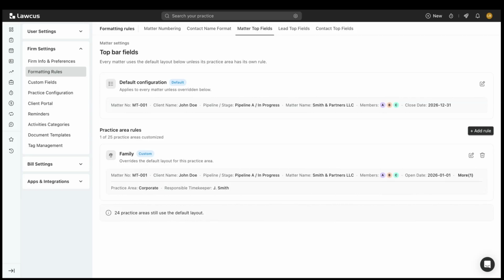Two things worth knowing. Each rule is a complete layout of its own. If you later change the default configuration, the practice areas that already have a rule are not affected. They keep the layout you set. And if you no longer need a rule, you simply delete it. That practice area goes straight back to using the default configuration.